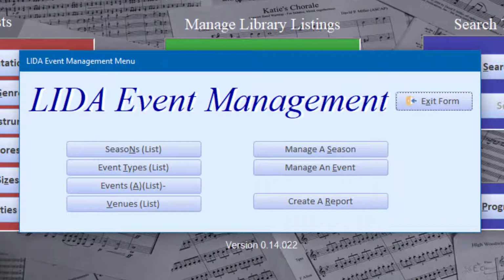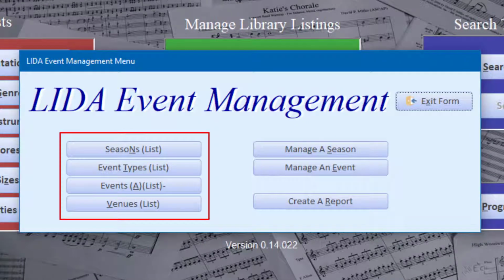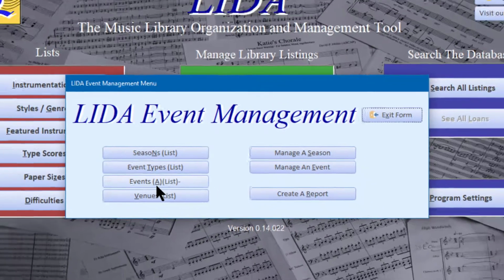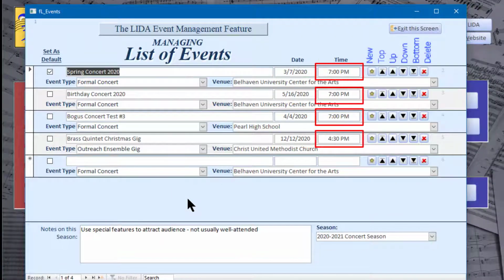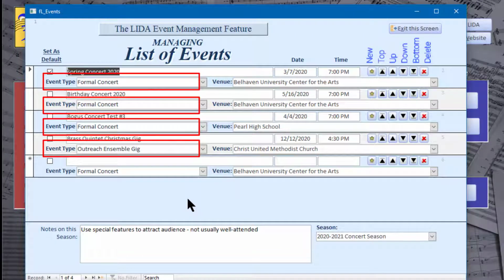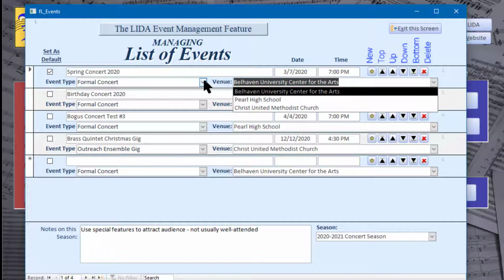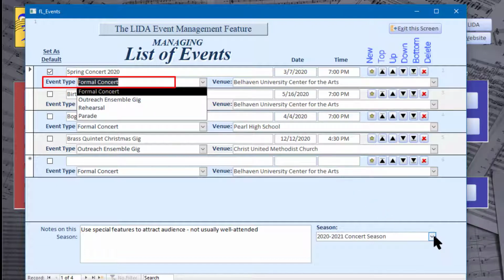On the left side of the Events Management control screen are the four buttons that allow you to edit the lists in this feature. Here is what these lists are for. The principal list will be your list of events. Each event will have a date, a time, a venue, an event type, and eventually a repertoire. It can also be optionally assigned a season, which is useful if later you want a report of all events in a season. Each event will be assigned the default venue from your venues list and the default event type from your event types list, and you will be able to change them if you wish.